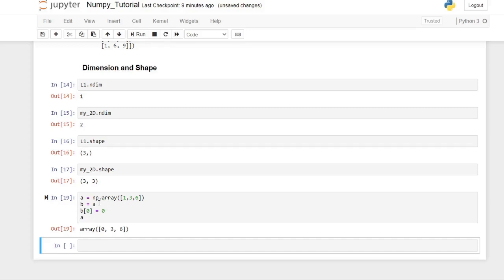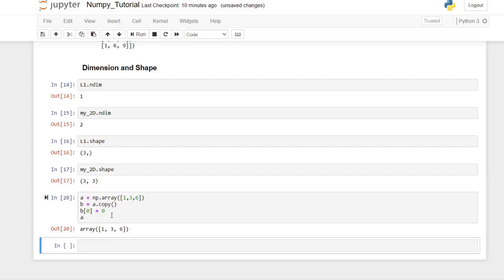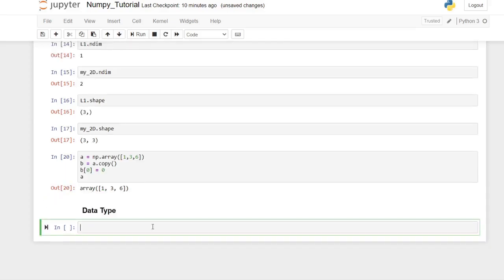So to keep a unchanged, you use a method called b equal to a dot copy. Whenever you copy something, you use this method b equal to a dot copy to keep a unchanged. We can also grab the data type of the object in the array. So there is a method called dtype. Suppose L1 dot dtype.